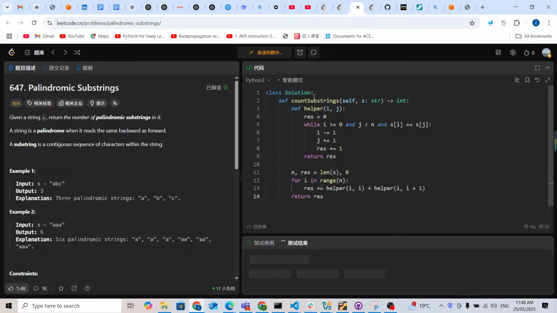Now let me run it to check if it works. As you can see, it works. Now let me submit it.